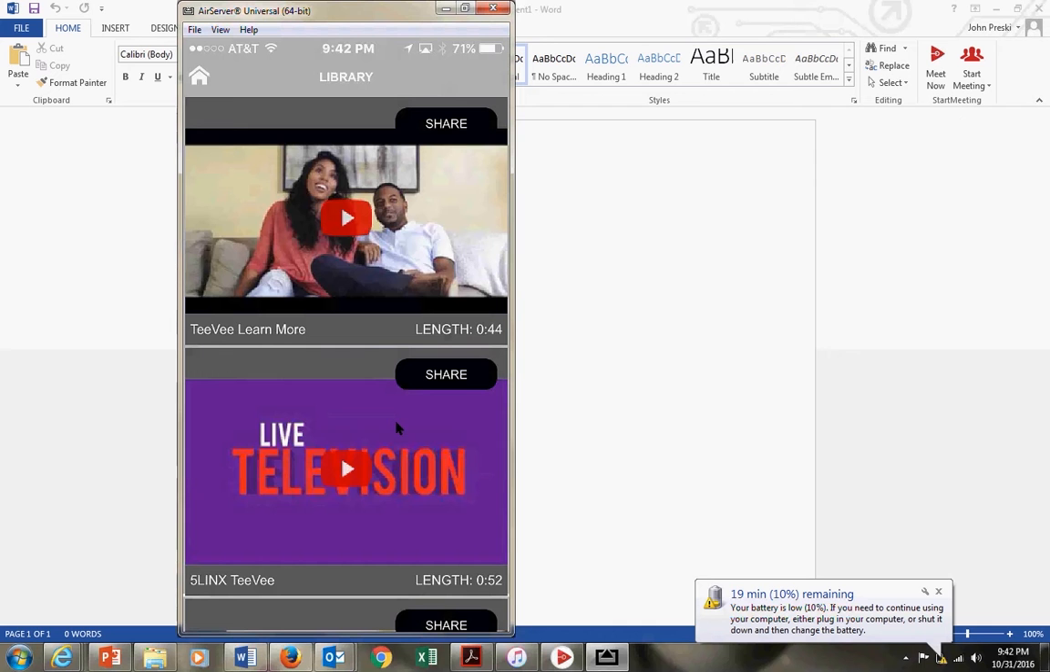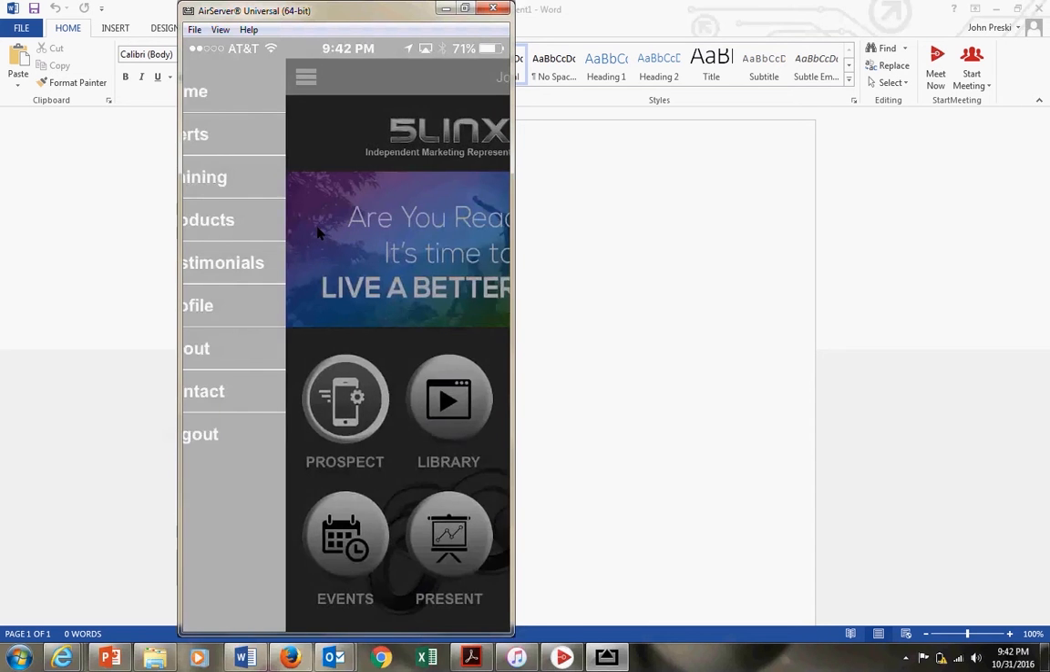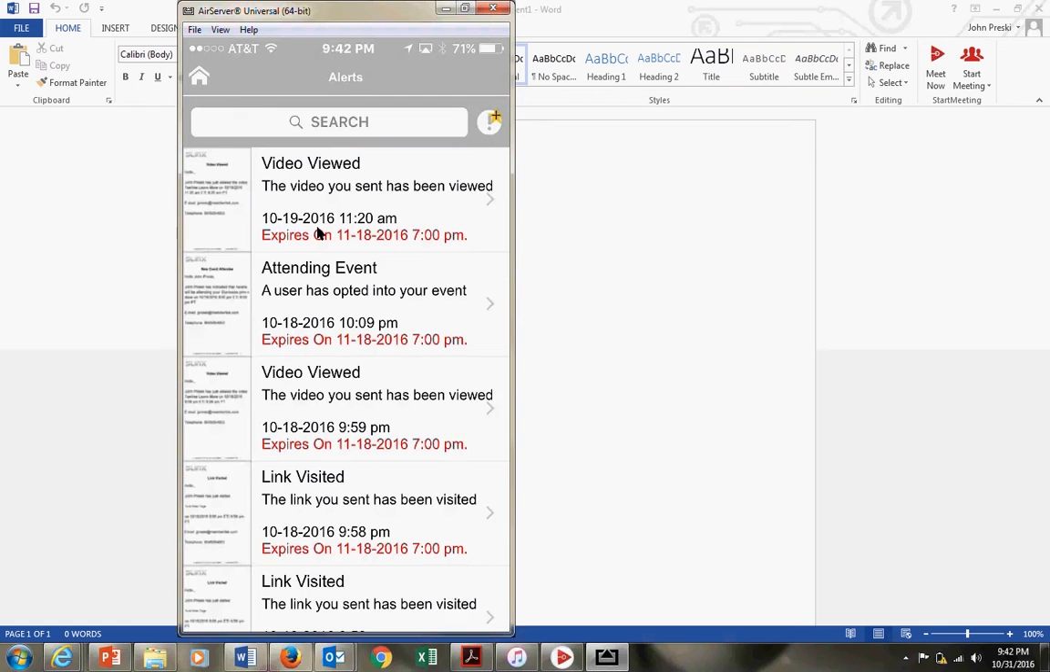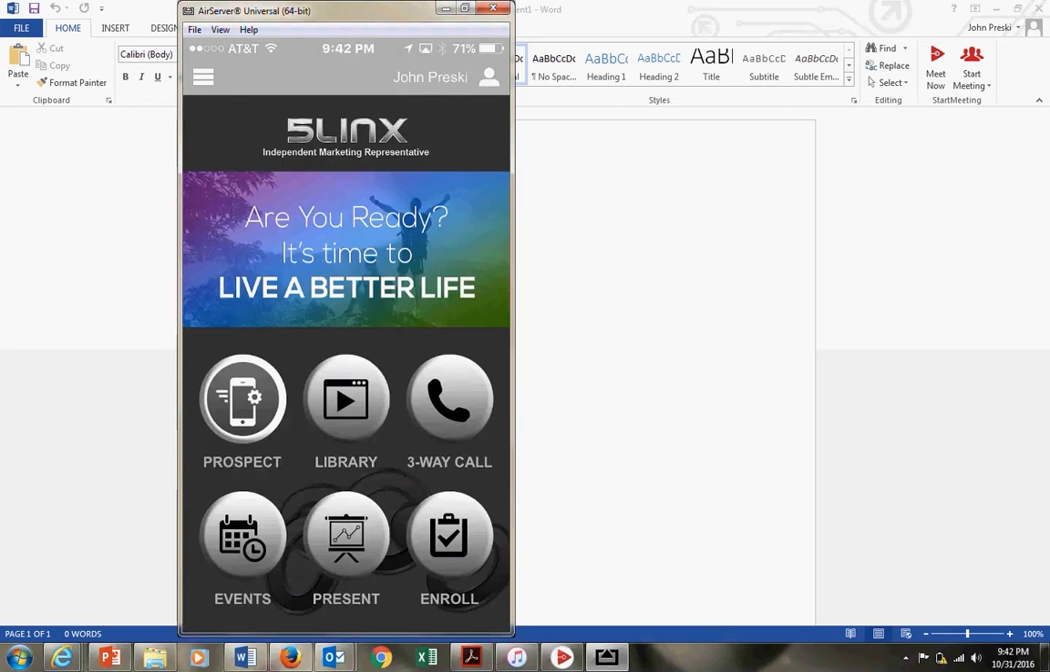So that's how you go ahead and do contact management. You use the prospect button here. Then you use the library button for follow-up, and that's how you use it. And when people click on your videos and watch them, you get push alerts that they're viewing the video, much like I showed you here. You go to alerts, and you're going to get a push alert that says video viewed. Hey, John Presky just viewed the video TV Learn More, and you get their information right there for you. You can delete the alert if you need to because you don't want to see it again, or you can just close it out, and it'll be there for you, okay, and you can go back.